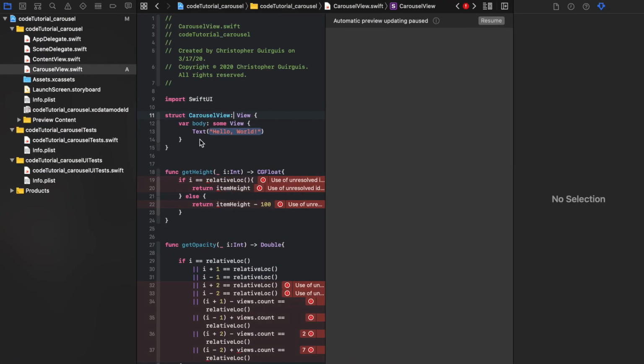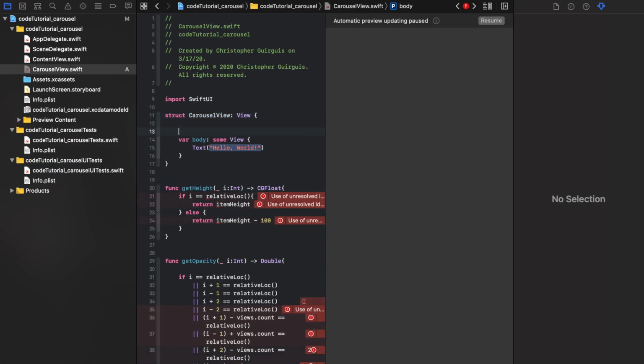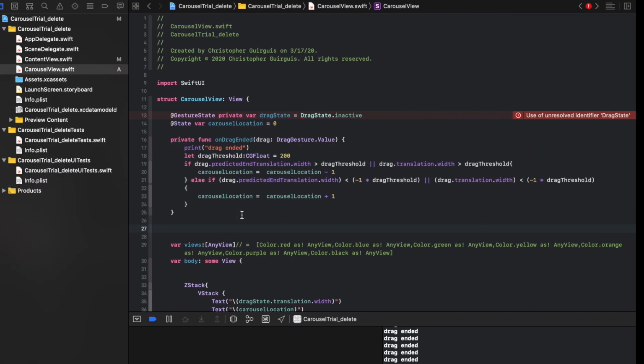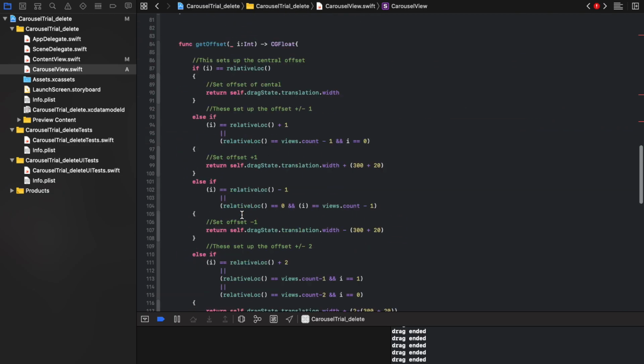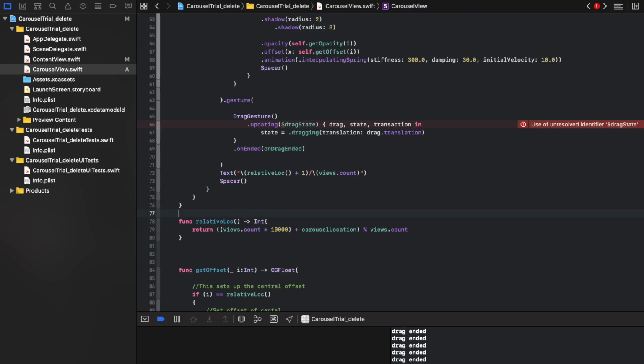So what I need to do is I cut a variable from here, and I'm going to paste it in here. That variable is going to be item height, and it's going to be of type CGFloat, and it has no default value. Okay, that should get rid of this error right here. It will when we give it the next function. And the next function I want to give it is get relative location. Okay, so get relative location is a little confusing.